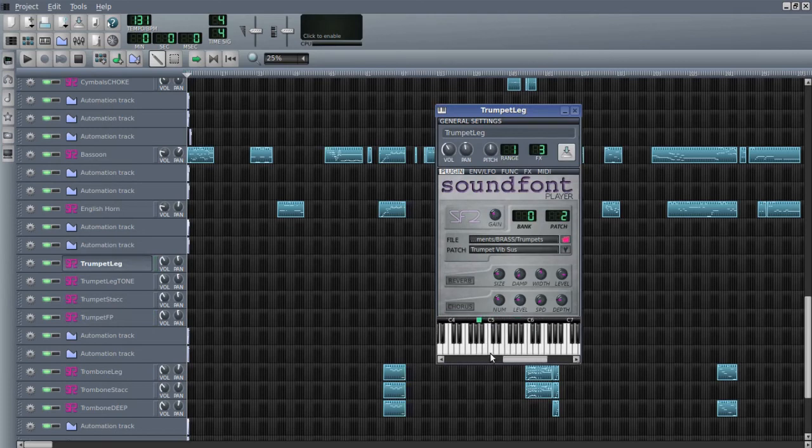So if you hit it heavy, you get one kind of sound. If you hit it light, it's a different set of samples, so it matches more of a light playing.